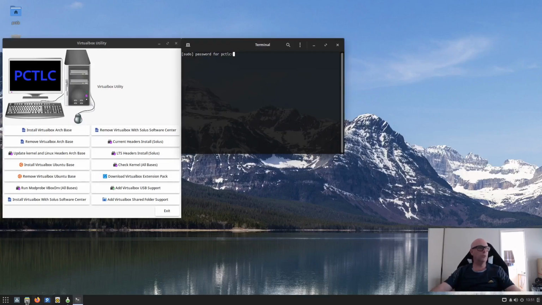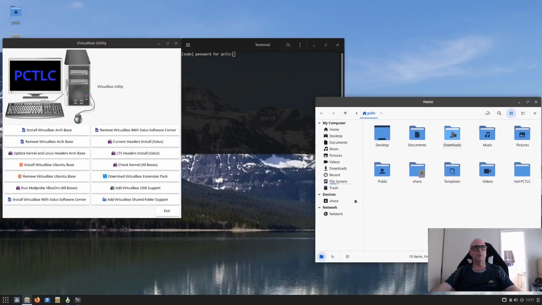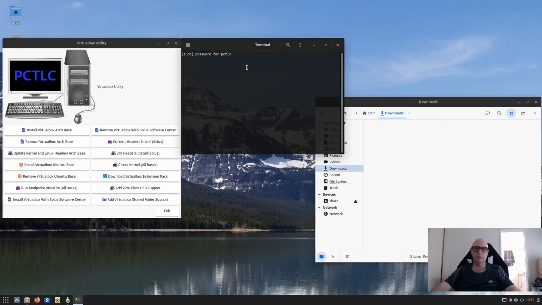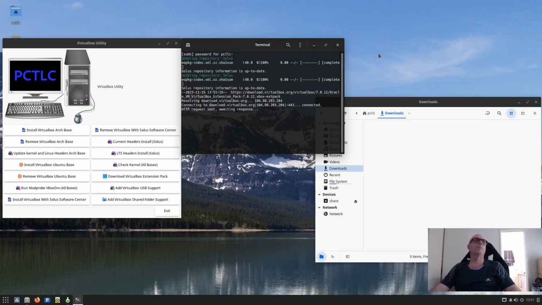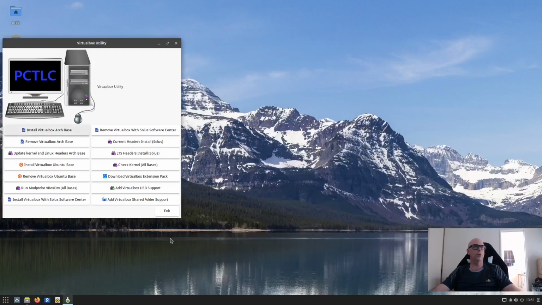By rights we should get an extension pack downloading to our downloads folder. So let's enter that. And it checked the repository, good. And there's the extension pack. So that's the intention, and that's what it did. I just wanted to make sure that those changes I made worked.